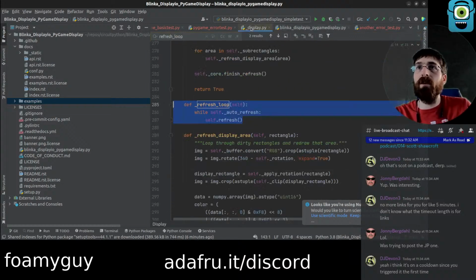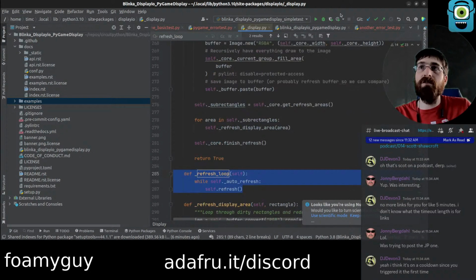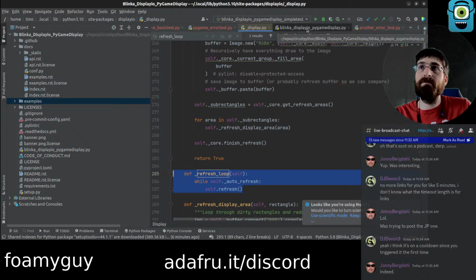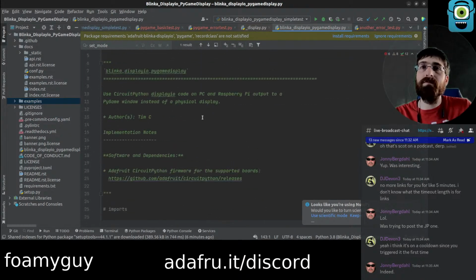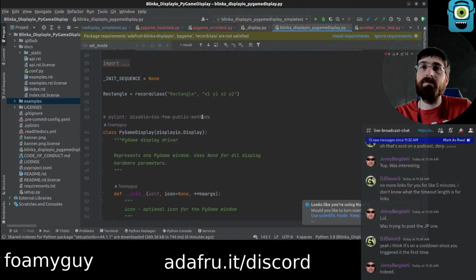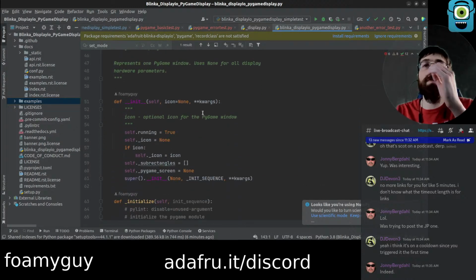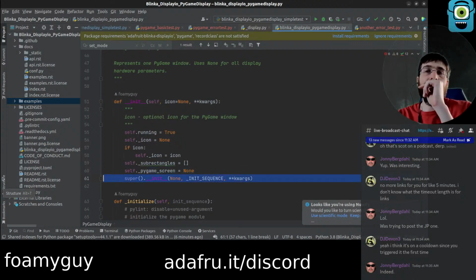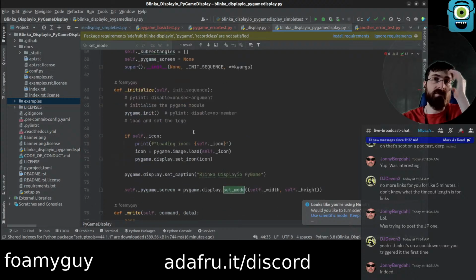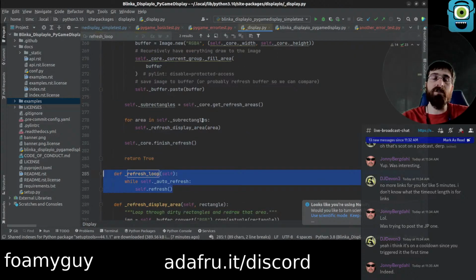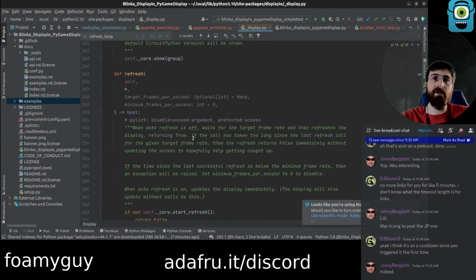Let's override auto refresh. How do we do that, though? Because super init is going to call to display, but we really want to be entirely overriding auto refresh.